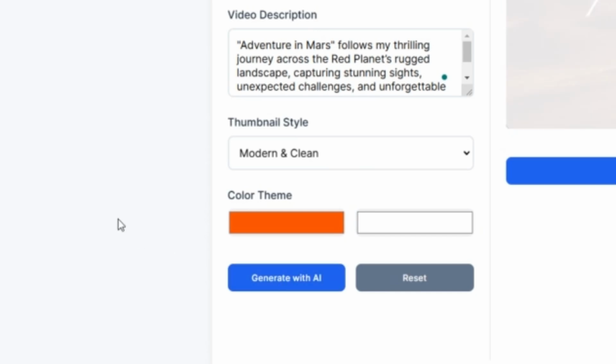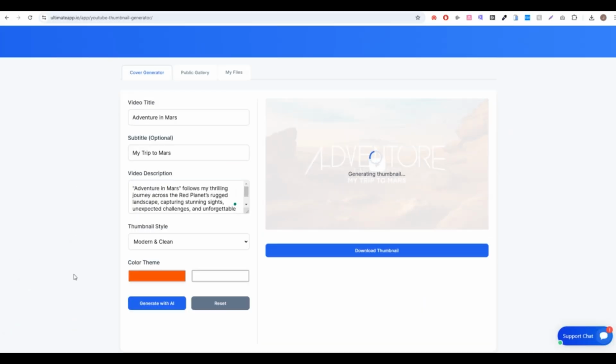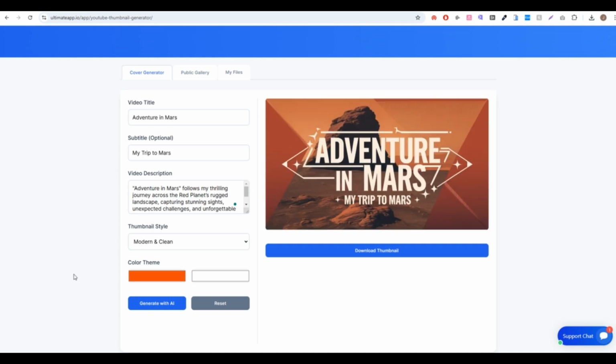Hit generate. Pick your favorite design and download. That's it, your thumbnail is ready to upload.